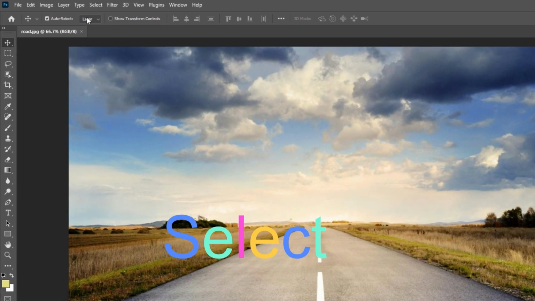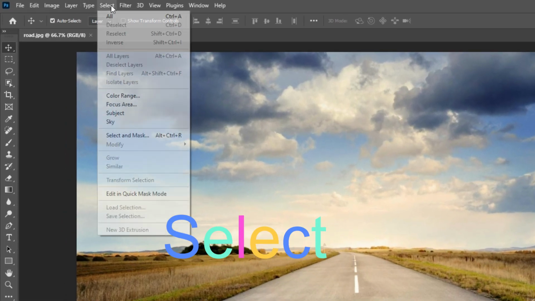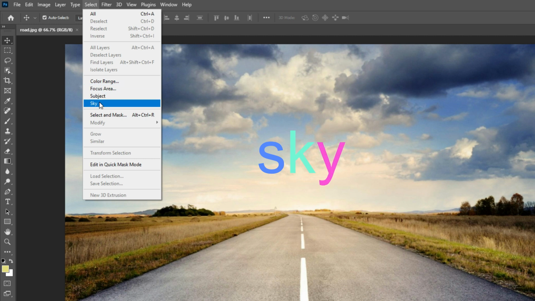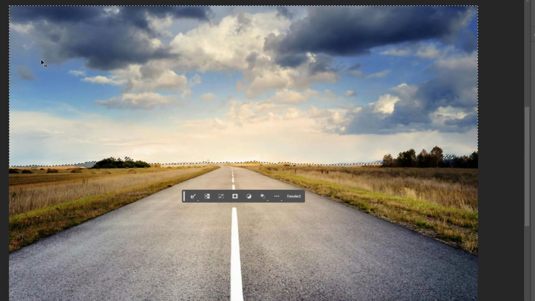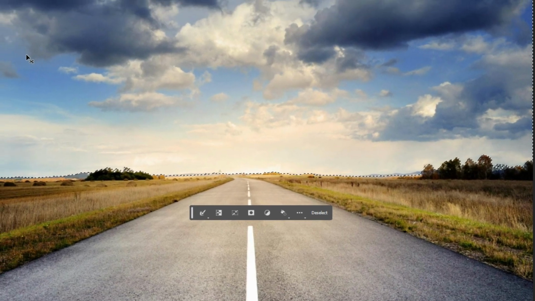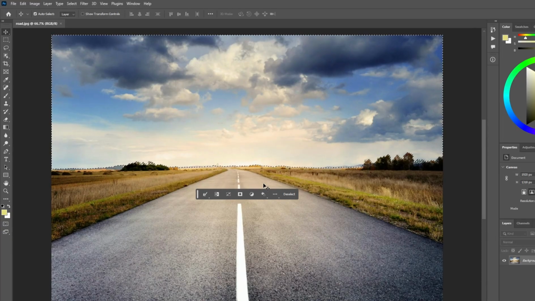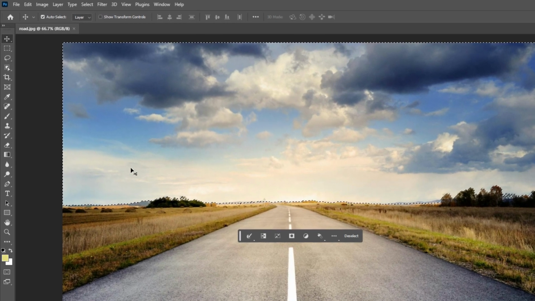Clicks on the Select menu. Let's see what we can do. Aha! Sky. With one click, Photoshop did the hard work. The sky was isolated, ready for a makeover. Now for the fun part.